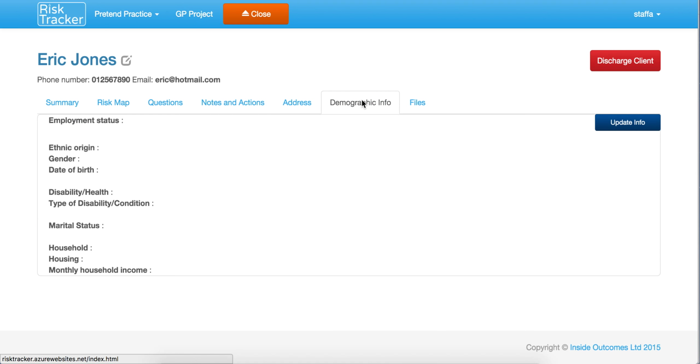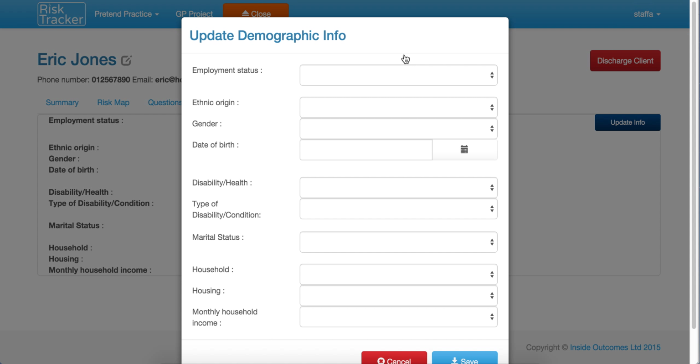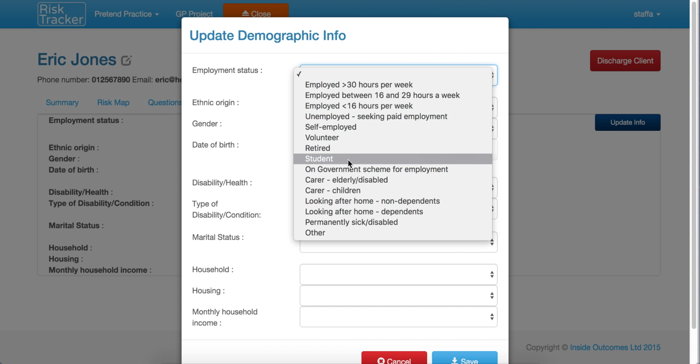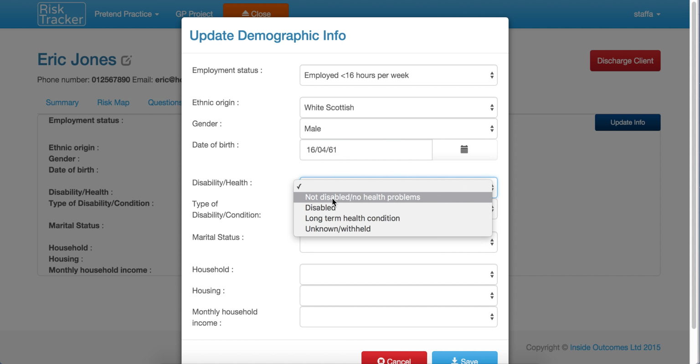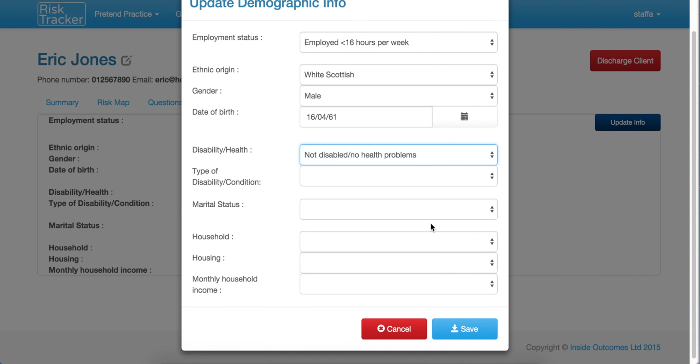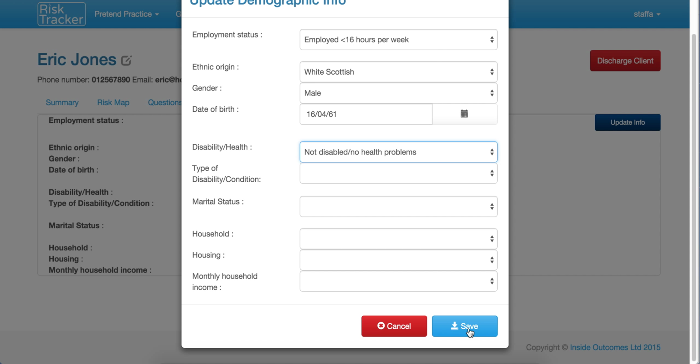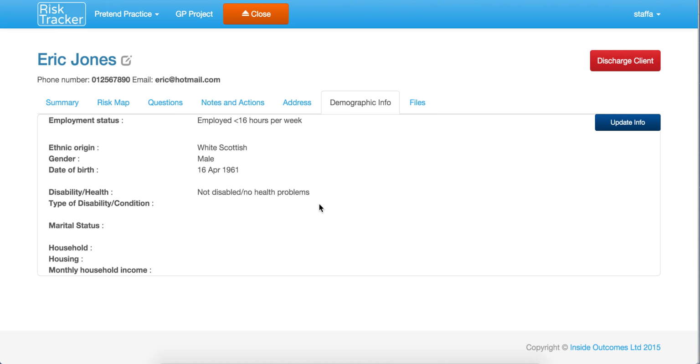I'll just give him some basic demographic information. Drop down lists here. So we'll say he's employed, part-time, white Scottish, male, 16th of April, 61, not disabled. I won't put any more data in there, and I will show you why. If we add that there, you see that it appears on the list, so you've got easy reference to it, and you'll see that there are these items here which I have not completed.